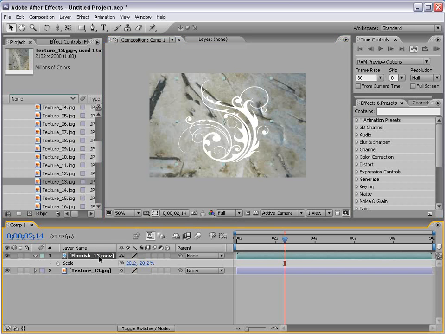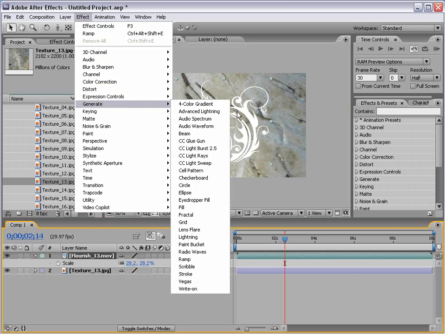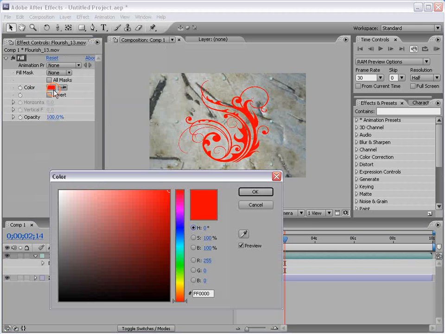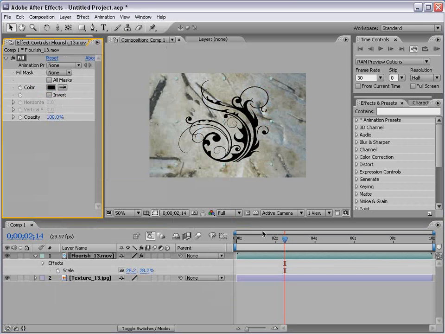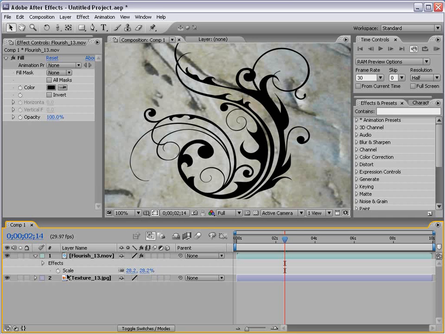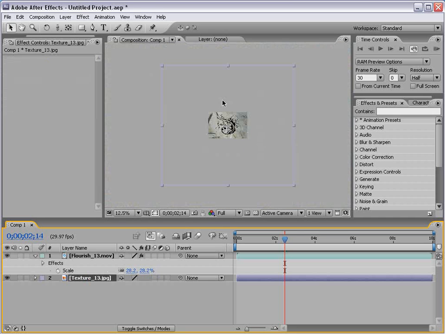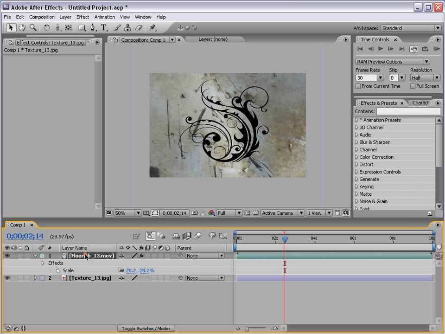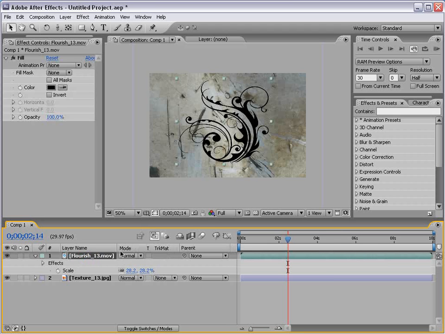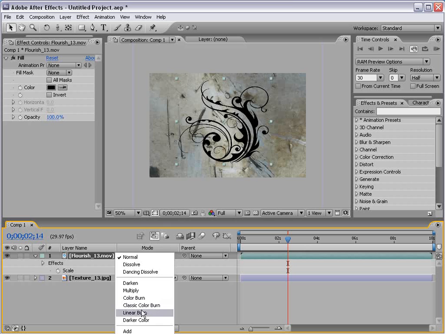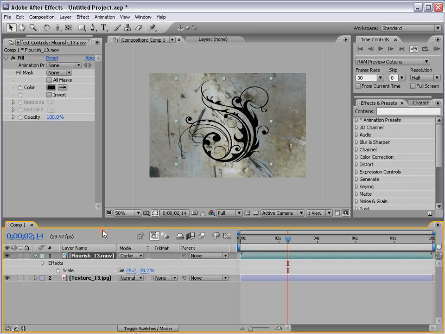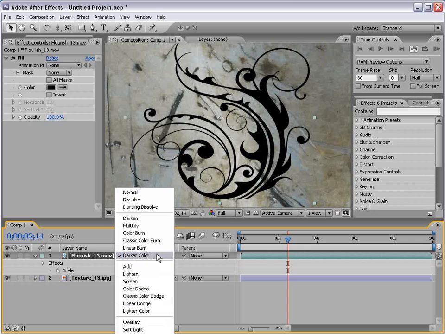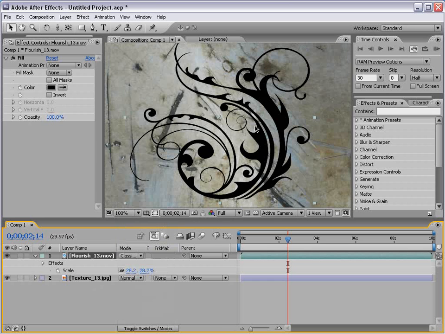So with the layer selected, I can choose Effect, Generate, Fill, and I can just fill it with a color. And the one cool thing too about the textures, they are very high resolution also. So I'm going to go and scale it down as well. And then for the flourish, if you hit F4, you can see our transfer mode, and you can change that to kind of create some different looks. Right now, I have it set to, let's see, classic color burn, but it's still black.